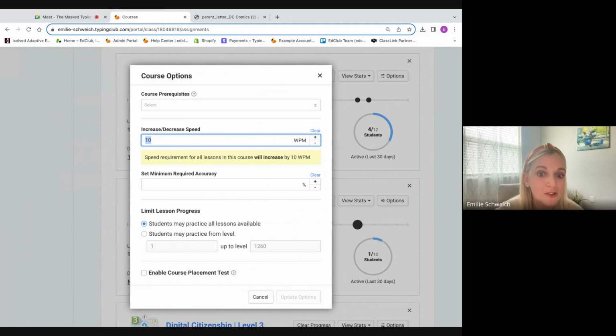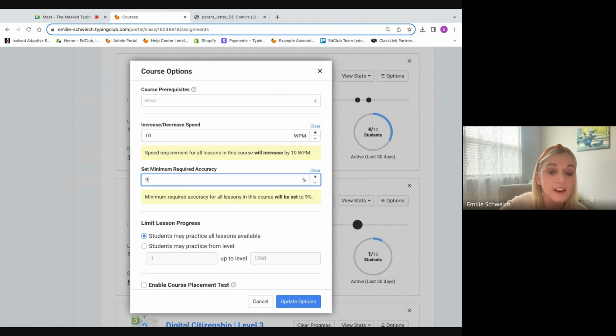What that's going to do is it's going to take the default lesson requirement and increase it by 10 words per minute. However, if I decide I want to set a minimum required accuracy of 95% for my students, that would be a consistent accuracy requirement throughout all of their lessons in this course.